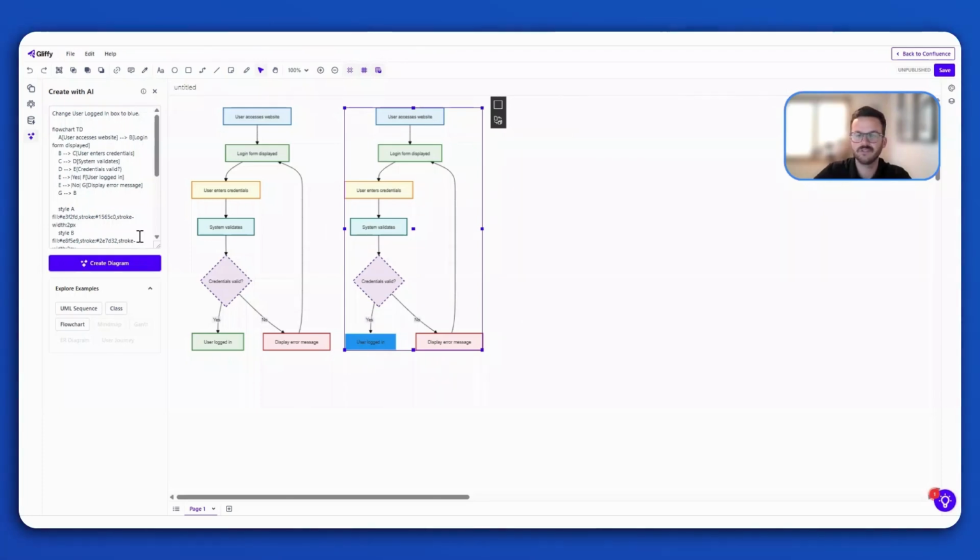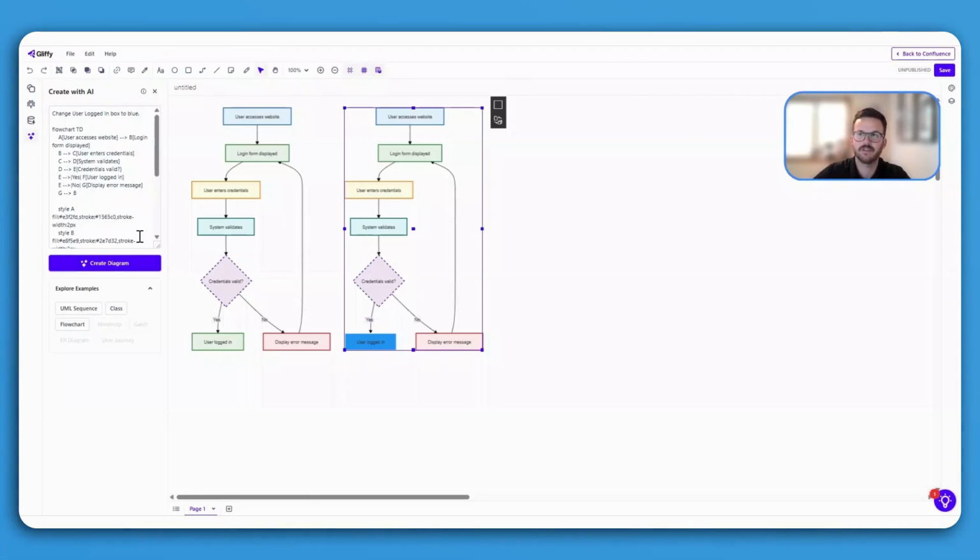So you can make edits to anything else within that diagram type. I just did a quick color to show you what's possible, but feel free to try it out yourself. Just copy that mermaid code into that AI prompt box and you can edit from there.